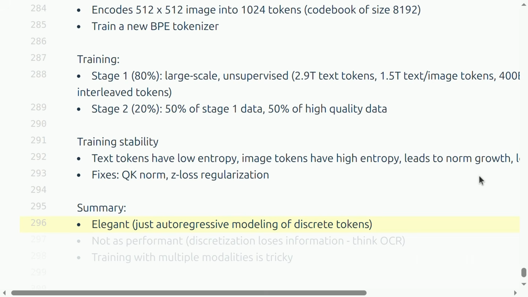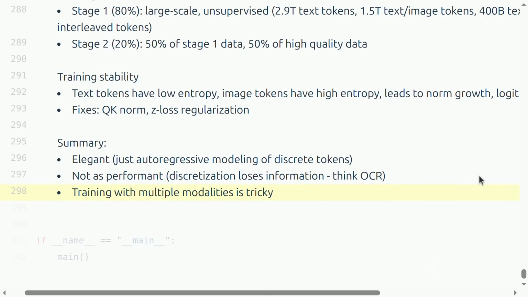But the downside is that it turned out this model was not really as performant, and the discretization definitely loses information. So think about OCR. Again, if you discretize very small print, you're not going to be able to read it anymore. And finally, training with multimodalities is also tricky. We kind of saw this a little bit with the Qwen models, and we had to play around with the weights, but this is more exacerbated here.